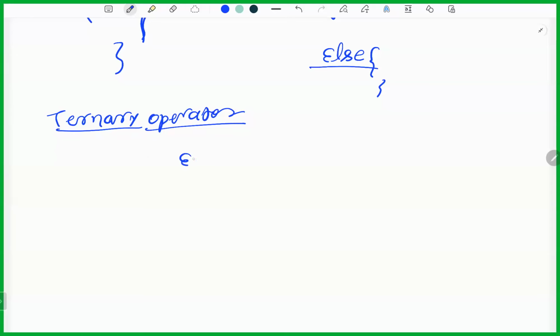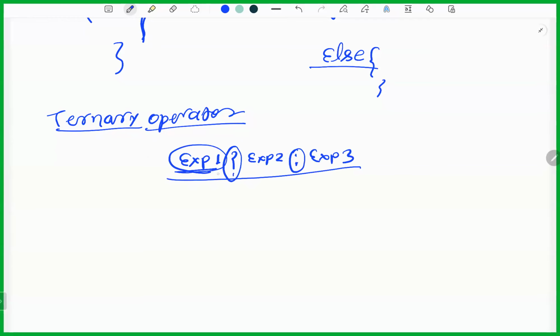So here you will have expression one, then a question mark. If it gets true, then this exp2 will get executed. Otherwise, exp3 will get executed. So in a single line, you can put your if else. This part is working as if, and this part is working as else. So if this condition gets true, then this will get executed. Otherwise, this will get executed.